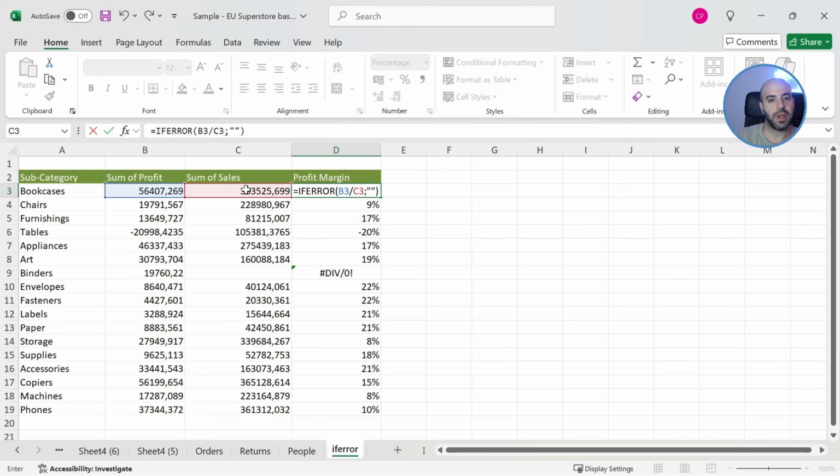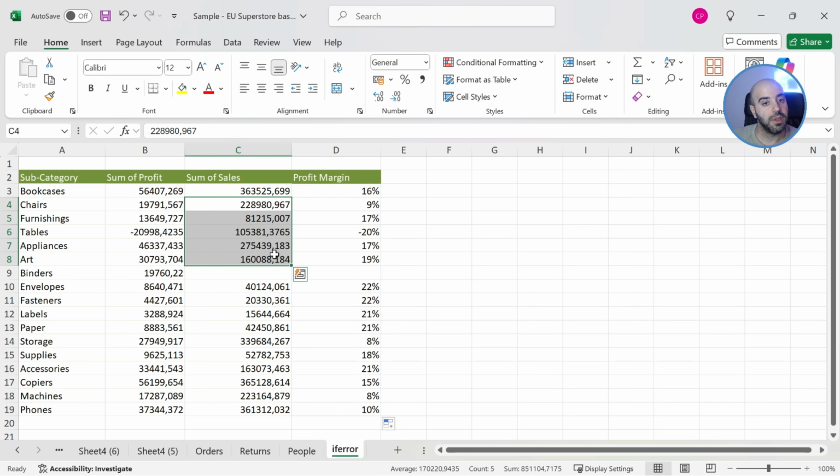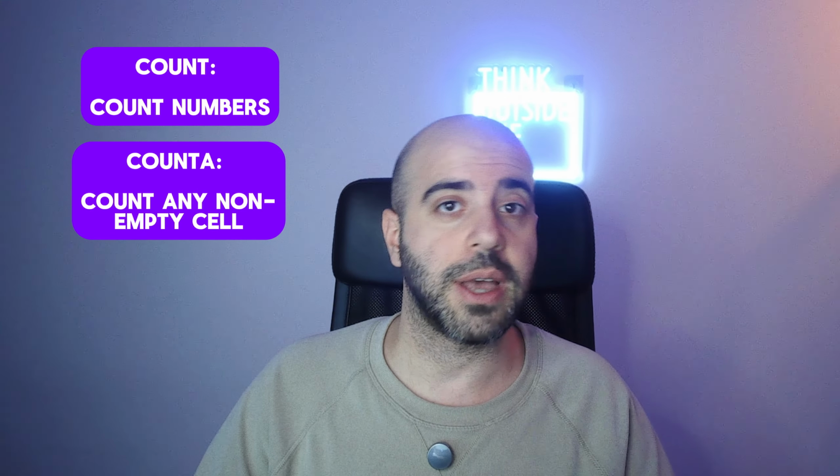I can close then the brackets, press enter, and when I drag this down, you can see that the percentages where I actually had the values remain intact, while where I was missing the value, we now have just an empty cell. Next, we talk about three similar but also different functions: COUNT, COUNTA, and COUNTIF.